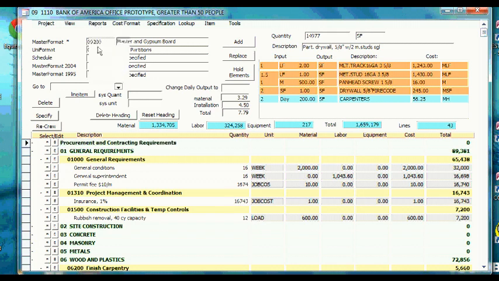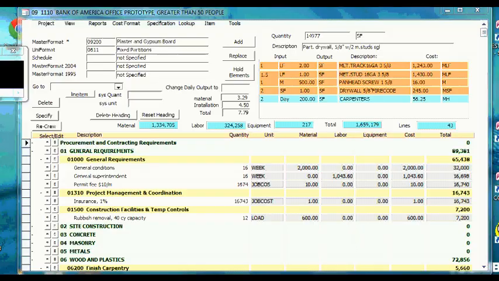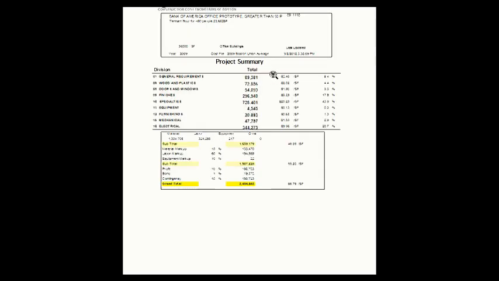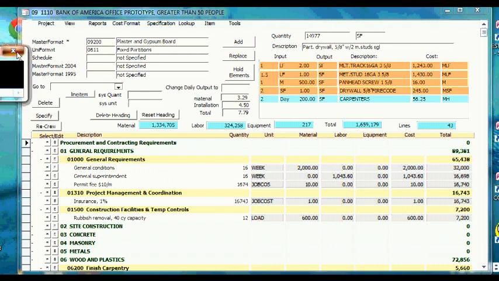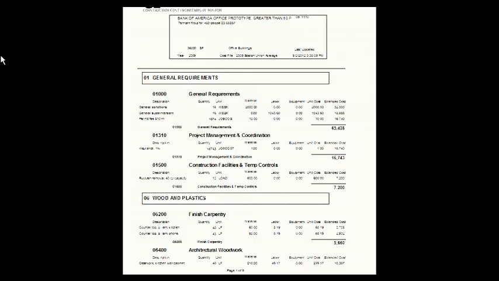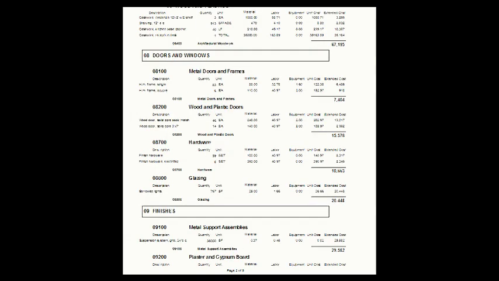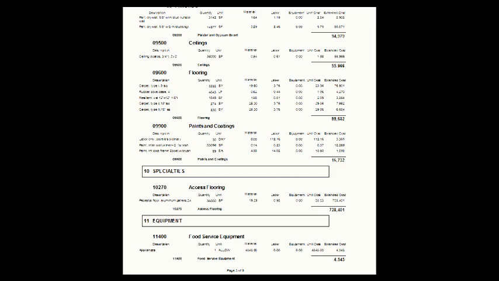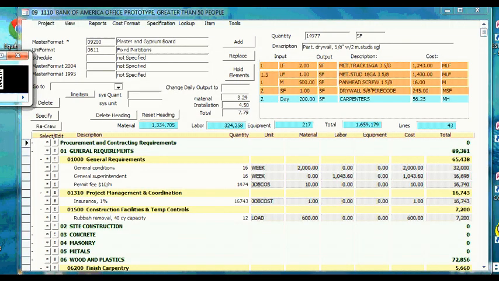We'll look at a summary report. And there we have our bare costs, we have our markups, we have our profit, our bond, our contingency, our bottom line. Let's take a look at a detail report. And here is not just a cost, but we have all these assumptions that we're making to support that $2.4 million number in Atlanta.